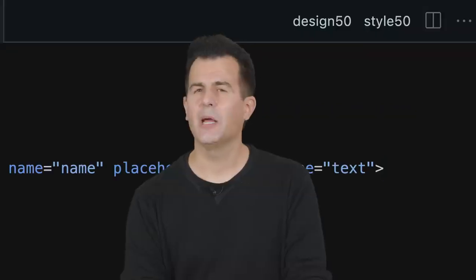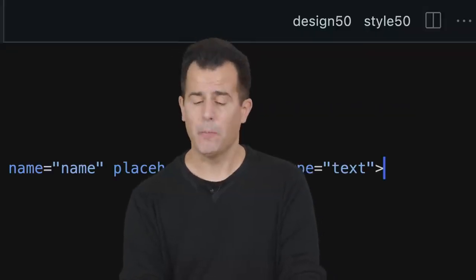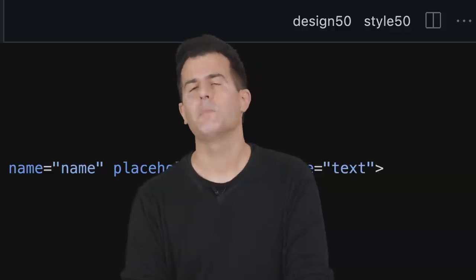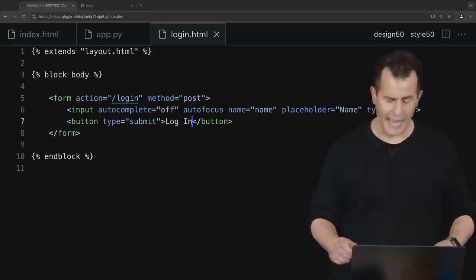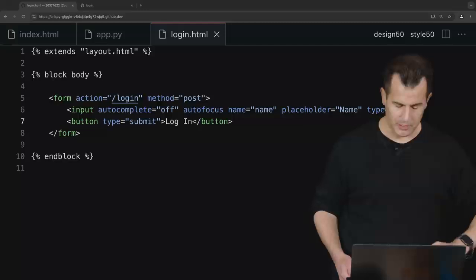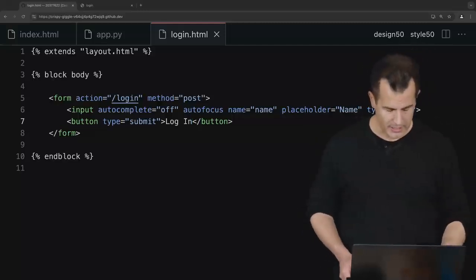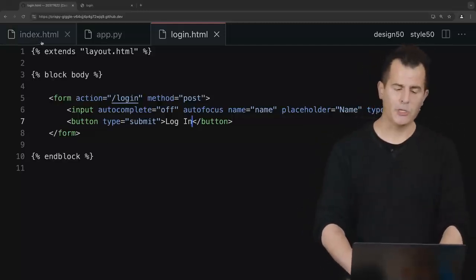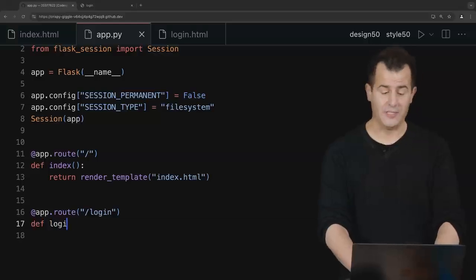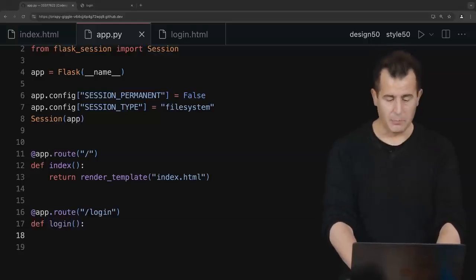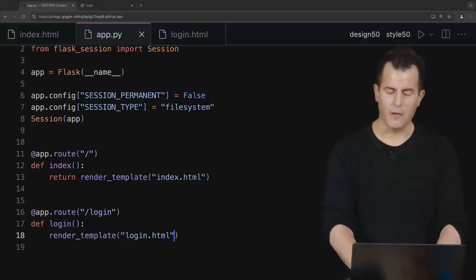For simplicity's sake, I'm not going to bother with a password. In fact, we'll see that in the next problem set. But for now, I'm just going to allow the user to log in just by telling us their name and no password. So I'm going to have a button, the type of which is submit. And then the label for that button shall be log in. How now do I actually render this template so that the user sees it when it's time to log in? Well, I think this is fairly straightforward. If I go back to app.py, I can create another route down here, app.route, quote unquote, /login. Then I can create a function called, for instance, login to keep it simple. And then I can simply do render_template, quote unquote, login.html.